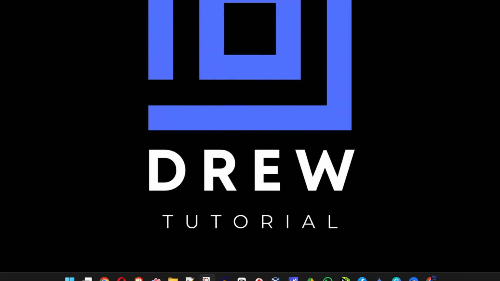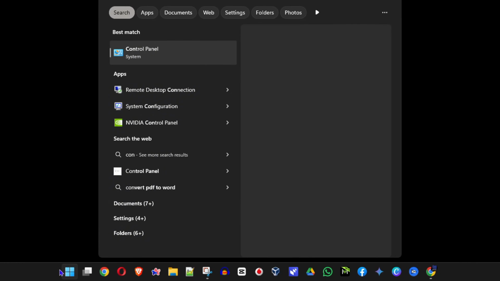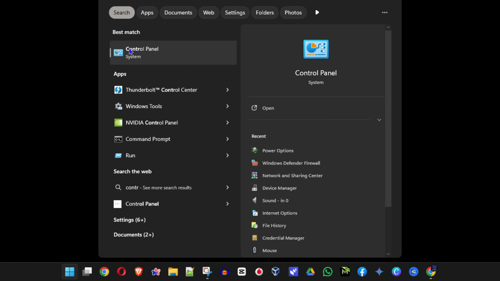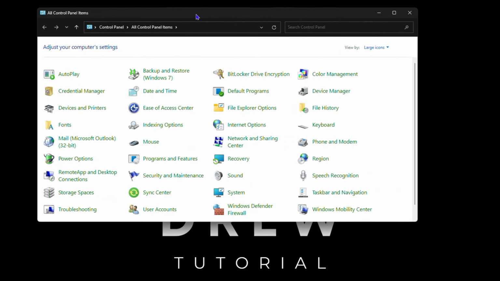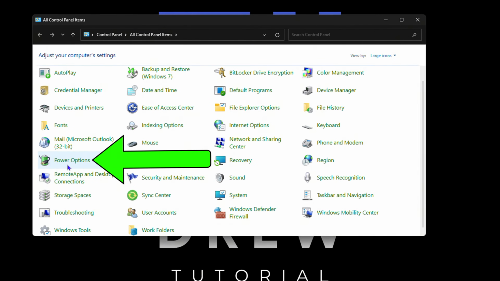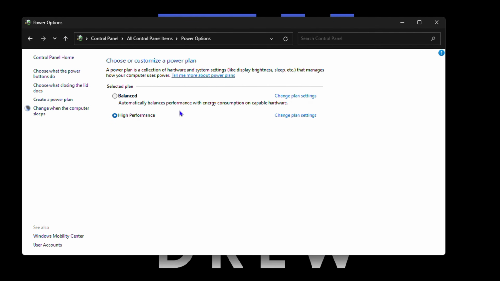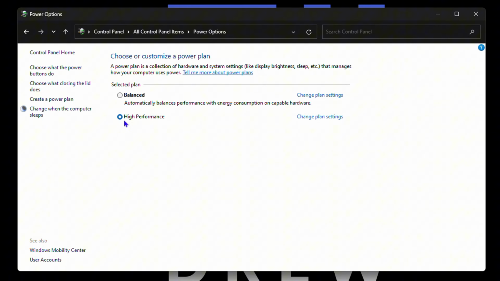All you have to do, guys, is simply go ahead and open up your control panel. So you can start searching for control panel. Once you click on start, this will open up your control panel here, as you can see, and you want to go to your power options. Now from here on the upper left hand side, you want to click choose what the power button does, right?